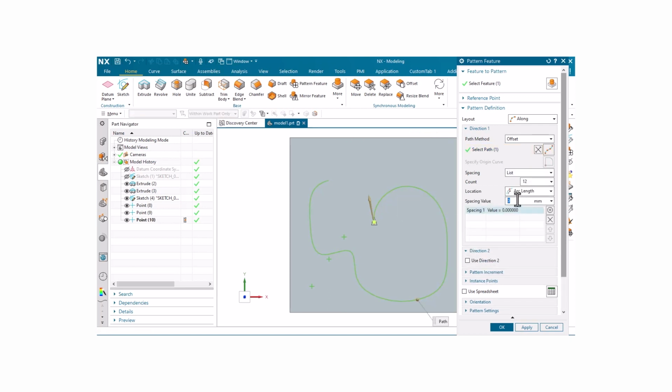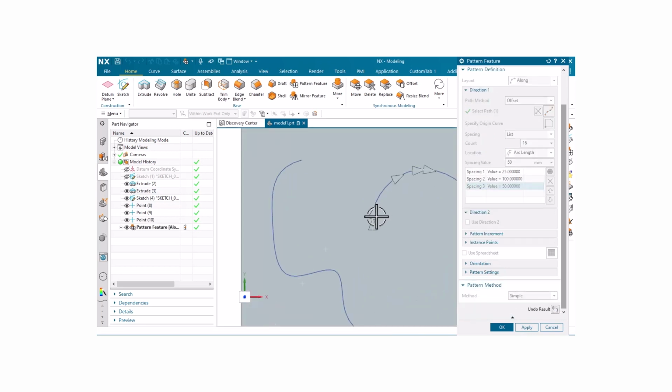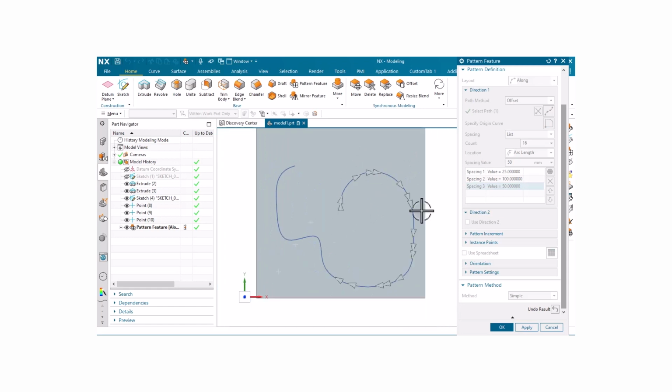Show list will start with a spacing value of 25, bump that up to a spacing value of 100, then a spacing value of 50. And we'll have a total count of 16. And you can see that pattern created. We have 2 really close, far, the medium distance, and then 2 very close again.